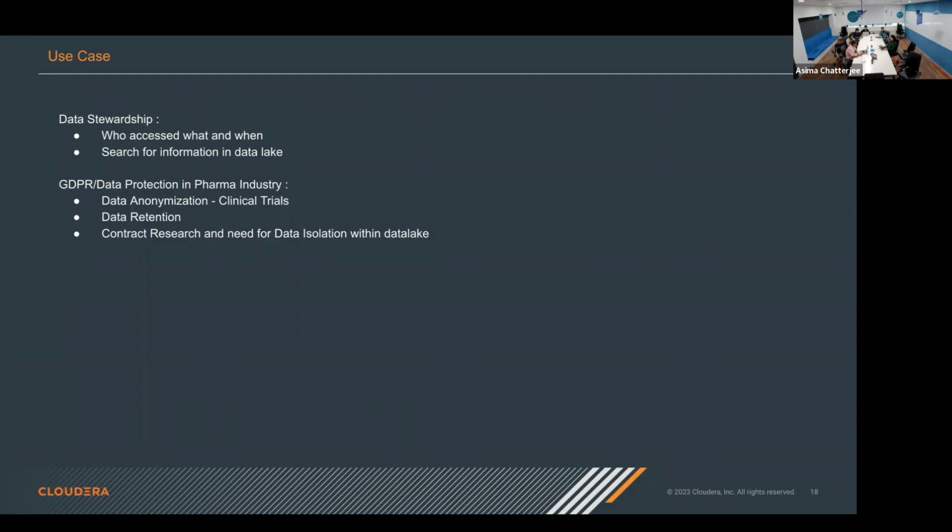This is important because, for compliance purposes, you don't want to retain data beyond what is mandated. There is another example.